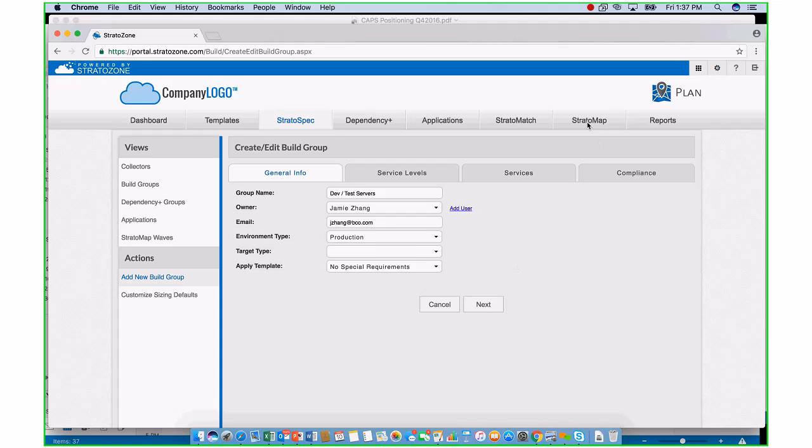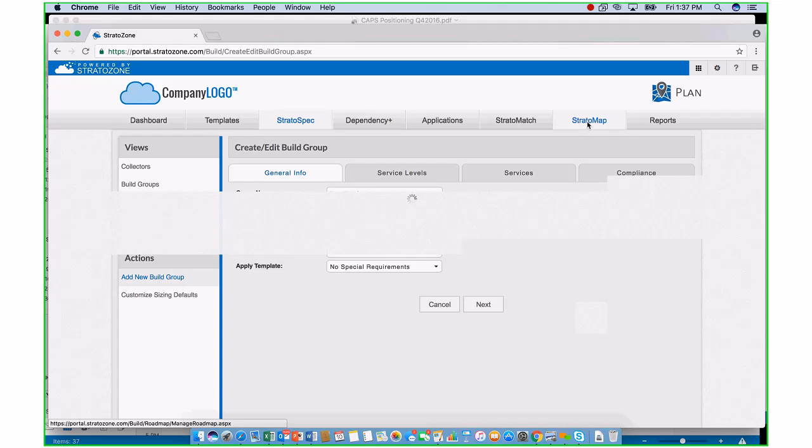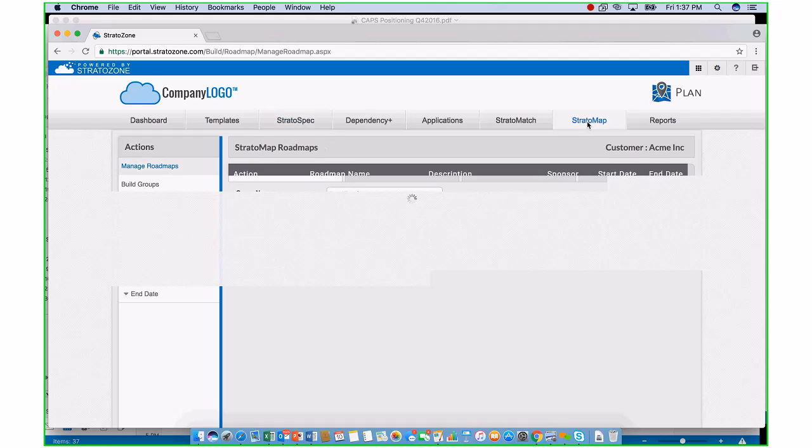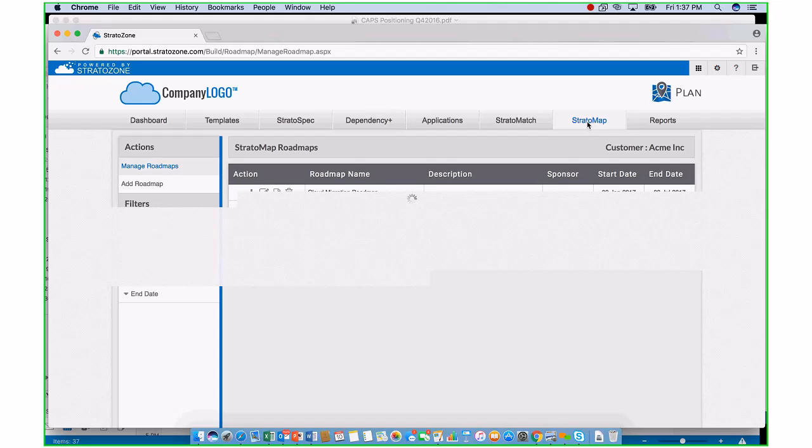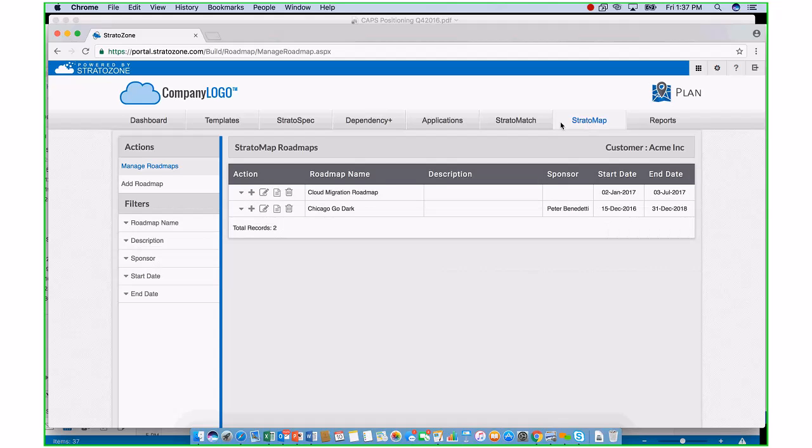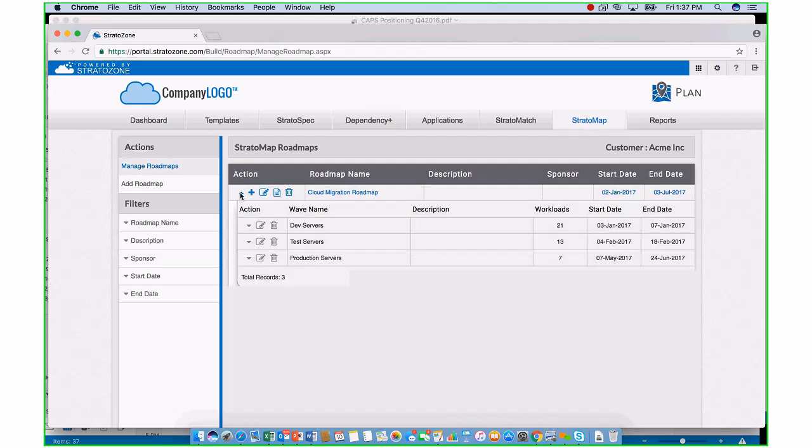So another key feature here is road mapping, a very powerful feature. The goal at the end of the cycle is to leave the customer with a roadmap. A roadmap is anything you want to call it. So I got a Chicago Go Dark, and I got my cloud migration roadmap, and underneath every roadmap is waves. Waves have timing, dollars, and justification to them, right? So a wave can be anything you want to make it.